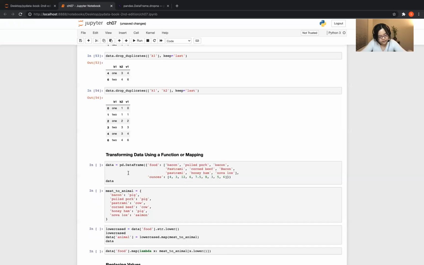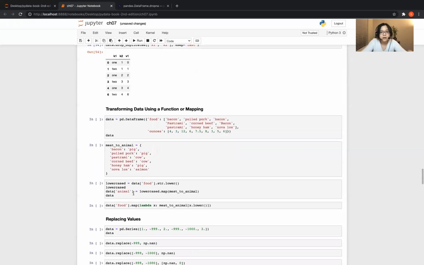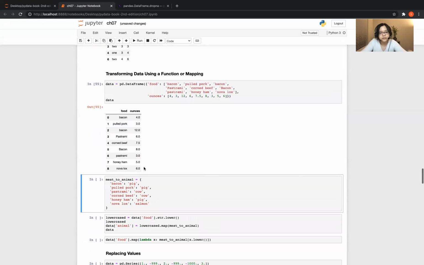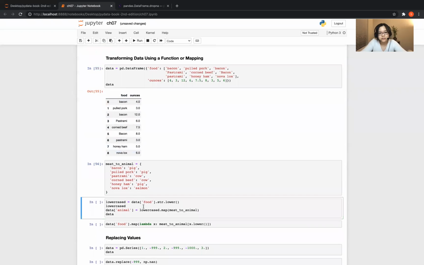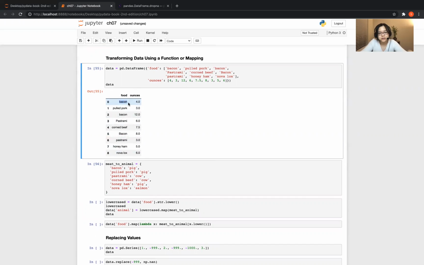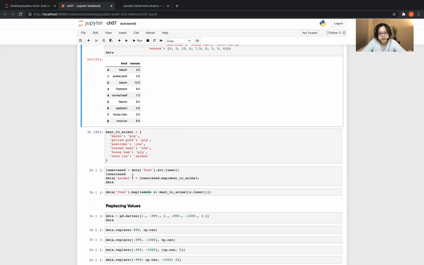Then let's look at transforming data using a function or mapping. Let's see what's in there. Okay, meat to animal. For the food, we would like to create a new column. When we have food, we want to fill in the animal column. For example, for bacon, in the animal column, a pig value will be here. So how do we do it?